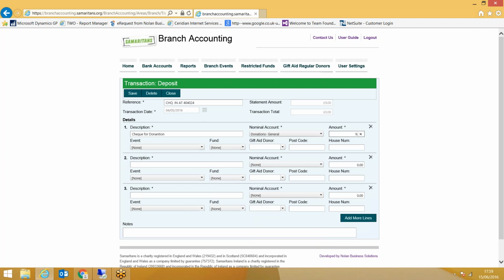and I can put in the value of £9. You'll see now that it's updated the transaction total at the top to say £9, so I know that it's fully allocated. If this donation came in as a result of an event, I can press on the drop-down box here, and I can see events that have been set up on the system for me. So I can select that that was a check for a donation as a result of the marathon.